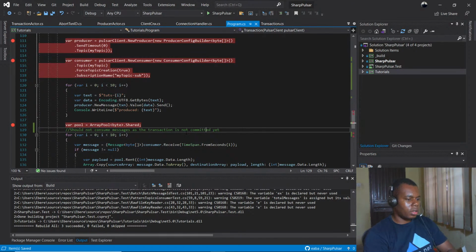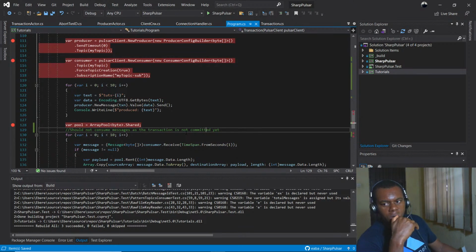So what I'm going to do is I'm going to create two producers. The first one exclusive, the other not exclusive. So I want to see what happens, the error that I will get from the server.